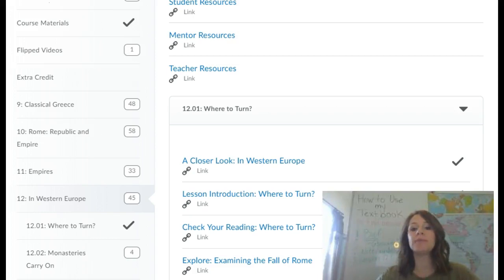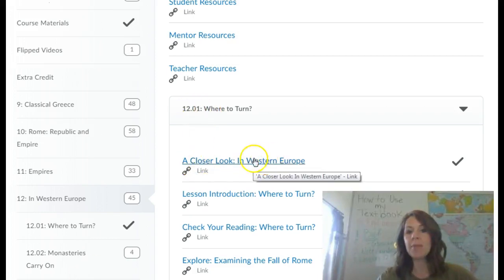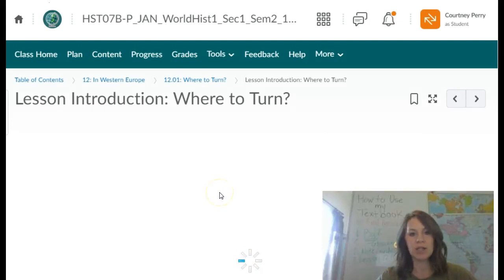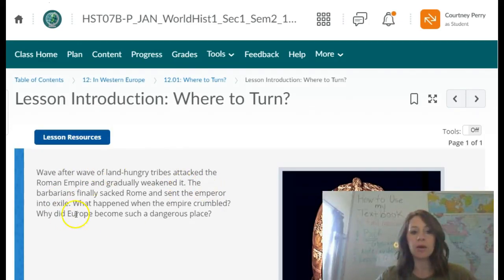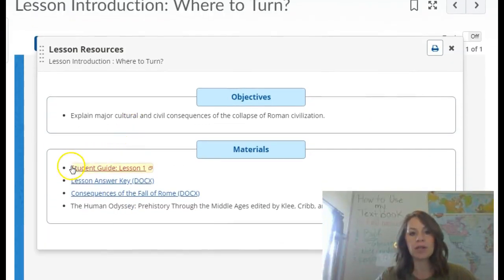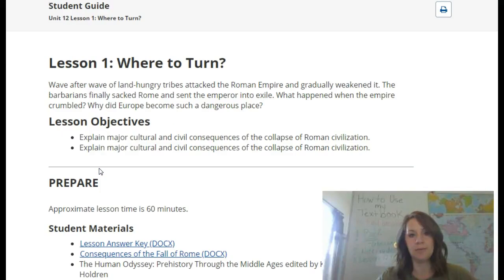Now, because we're in the very first lesson of the unit, there's going to be a unit introduction, and that may have some good information. But the student guide is always the lesson introduction, usually the first slide in the lesson, except for when we're in Lesson 1. So we're going to go to that lesson introduction, and it could very well help you to read this. The first thing that I'm going to do is open up the lesson resources, and I am going to open up the student guide.